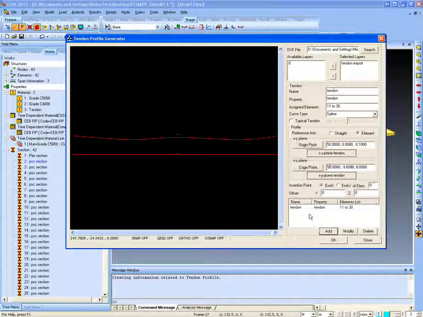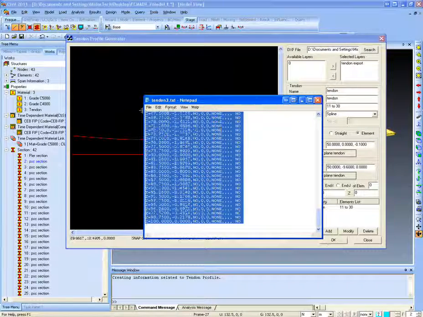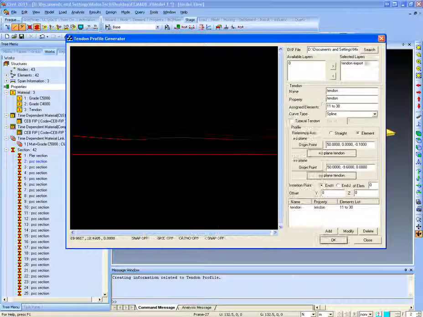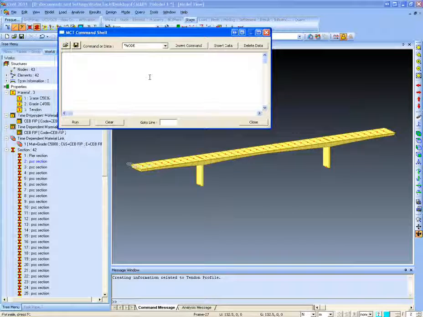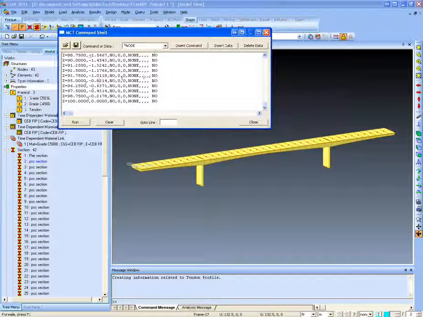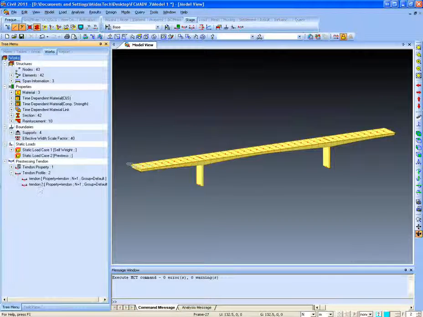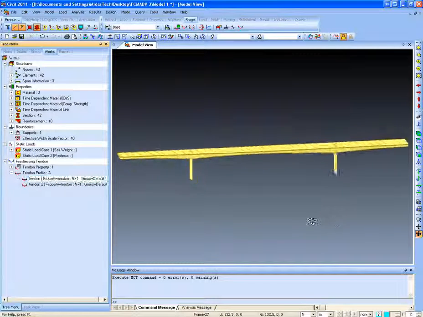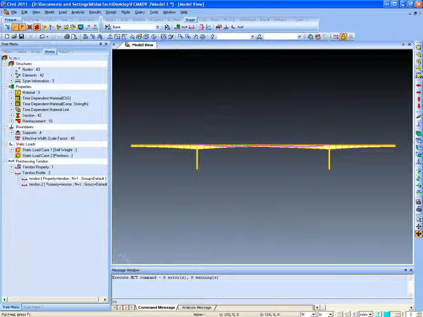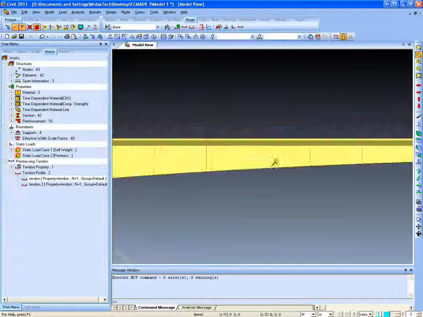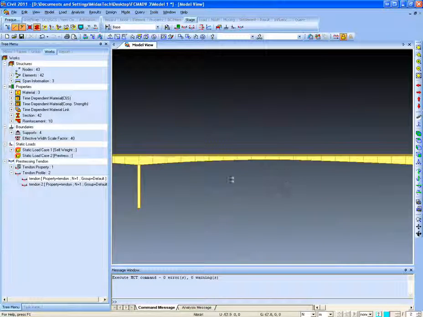So once I click on add and click on OK, the tendon profile generator will give me the tendon coordinates at certain lengths. I copied the tendon coordinates and I pasted them into the MCT command shell, and once I click on run, the tendon profile is inputted. So as you can see here in the display, this is the tendon that I defined in the AutoCAD file, and I imported that tendon to be used in MIDAS Civil.